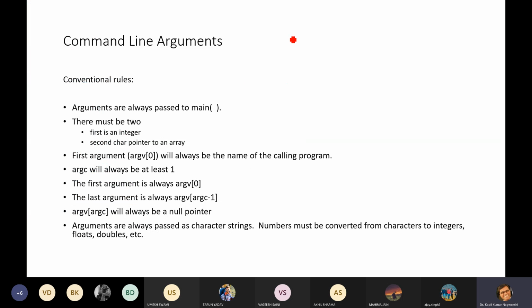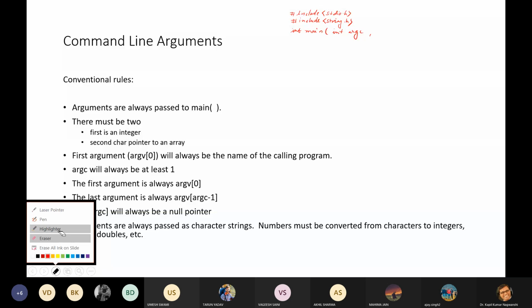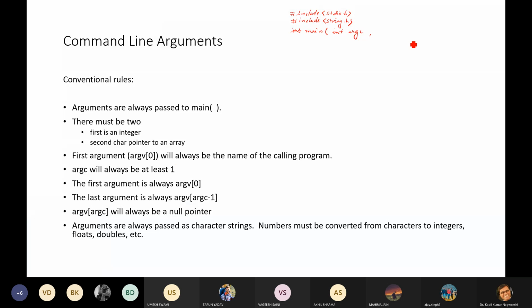Simple program it was. Here we need to write integer, before this include stdio dot h and include string dot h, then integer main, then integer argc, comma, character star argv.